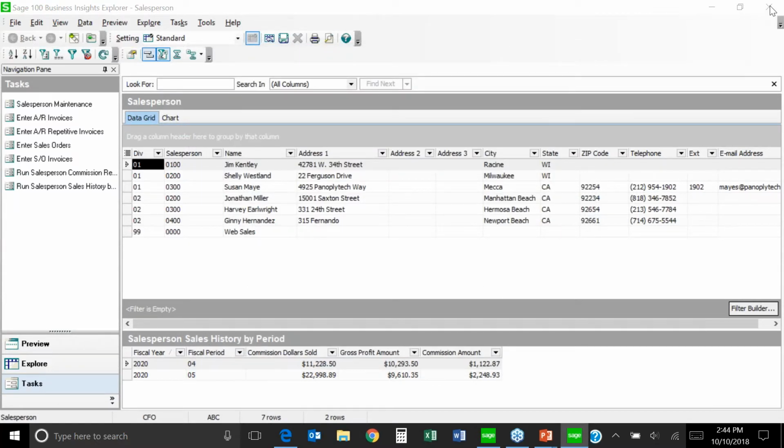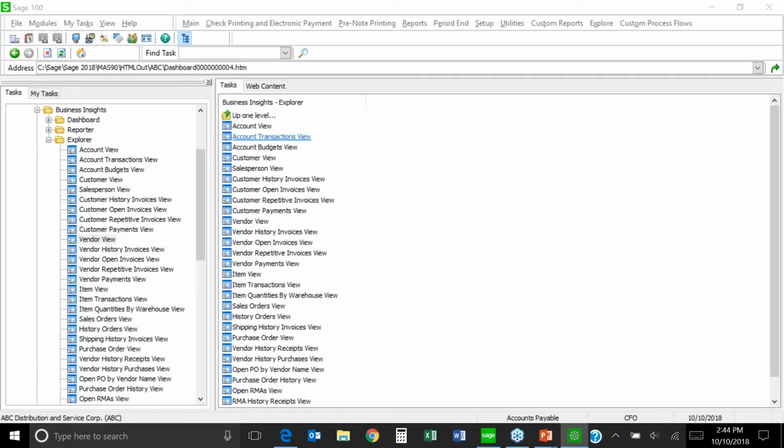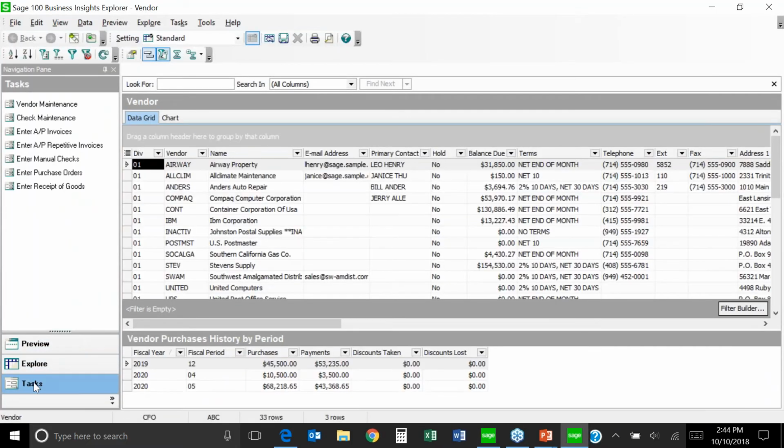If we go back, and I'll go to vendor view, I'll look at the tasks associated here, and you can see the various things. It's just kind of like a shortcut if you're within that screen. You obviously do not have to use that, but it is there for you.